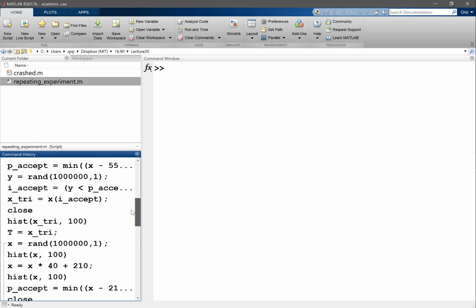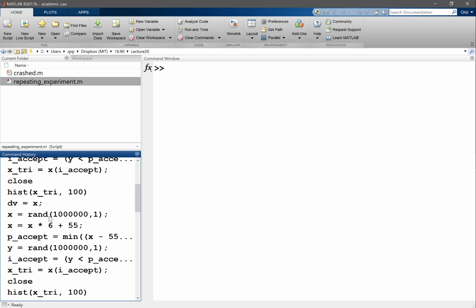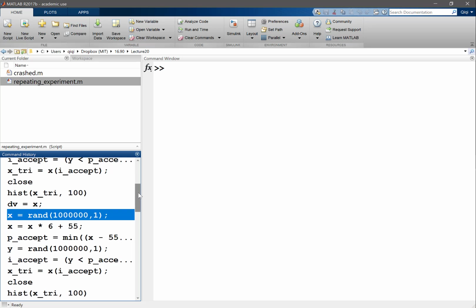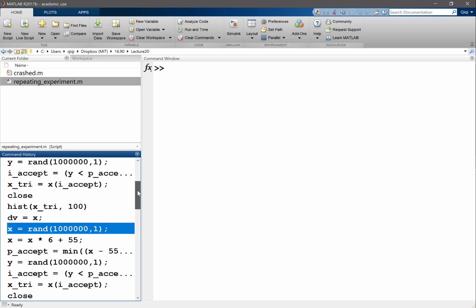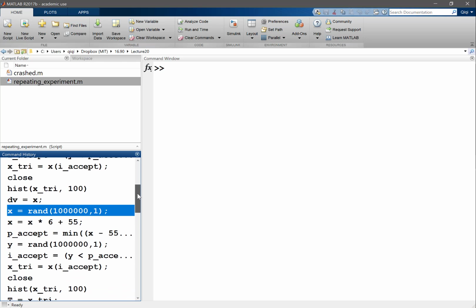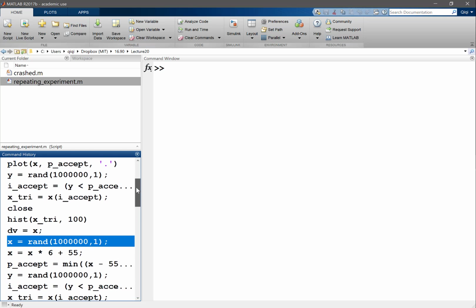So we started by sampling a bunch of random numbers, and we decide the number of samples for the acceptance rejection method. How do I decide? Yeah, that's a good question. That's what we are going to learn today: how many samples are enough?